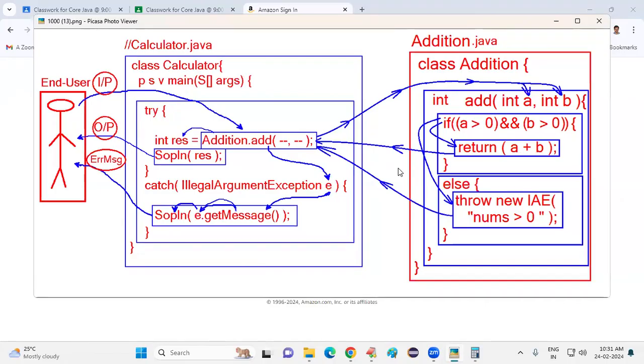Given values are wrong. What should I do? Inside the else block, I should throw an exception. Throw, not return. What is the keyword? Throw. Throw exception. This is an exception throwing with an error message.